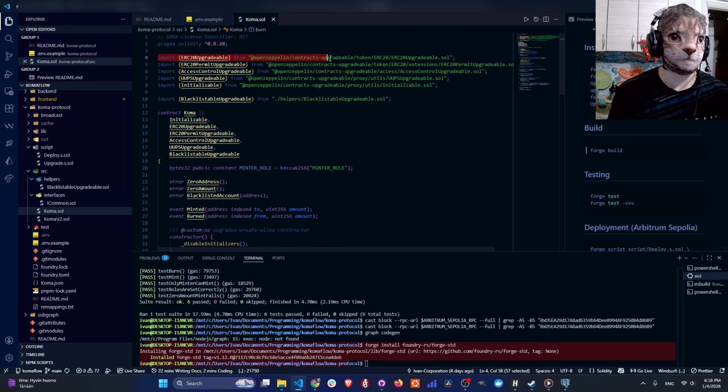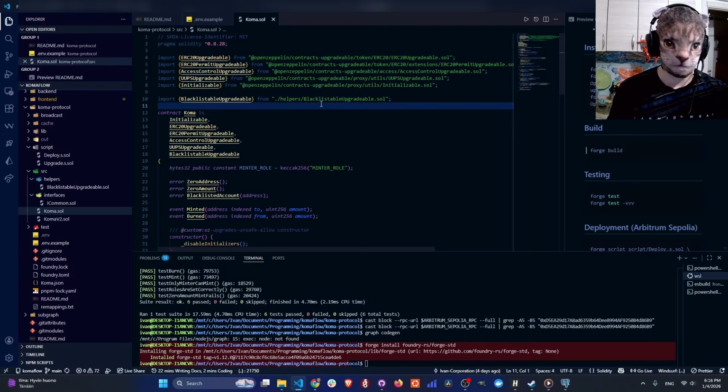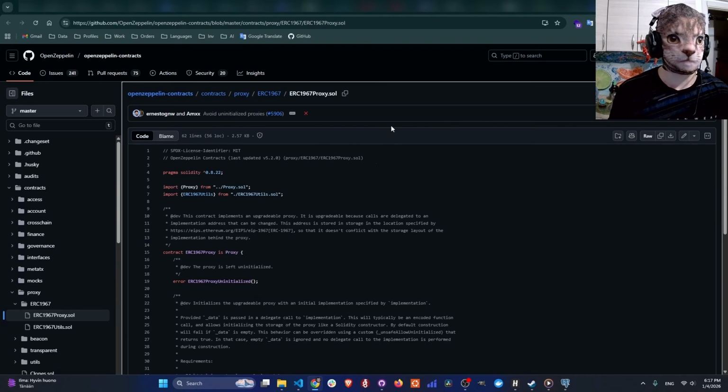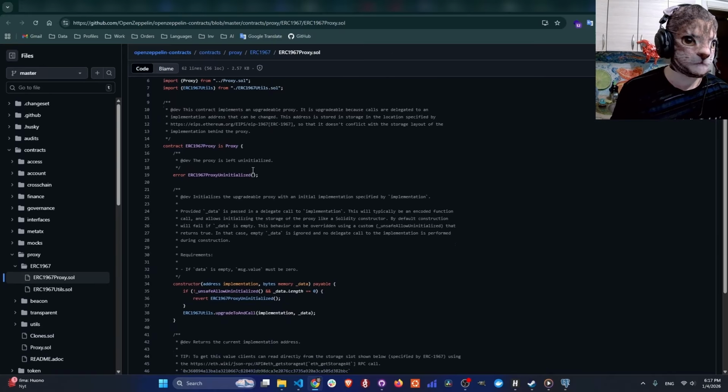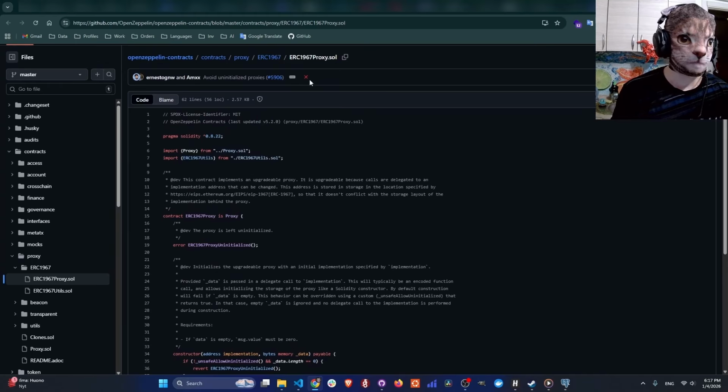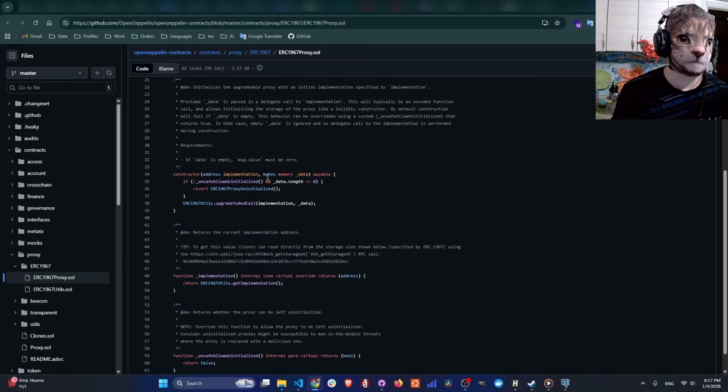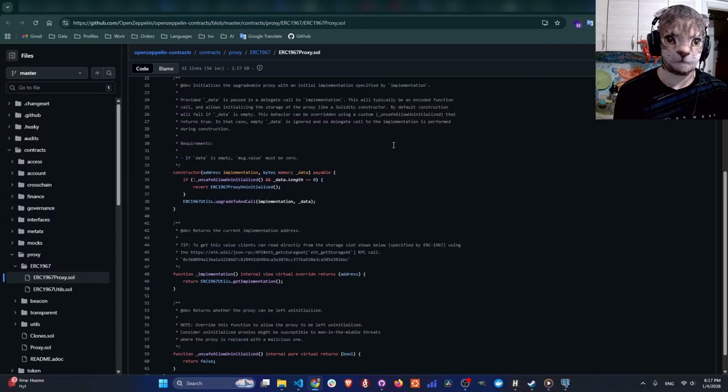Here we have imports for upgradable, and let me actually check how this ERC is called, because I want you to know this. Okay, I found this in OpenZeppelin. It's ERC 1967, and how I remember, I said 57. Yeah, just like you see, it's not easy to remember all this stuff, but okay. It's just an upgradable proxy that can give us a wrapper above our contract, above our ERC20 token.